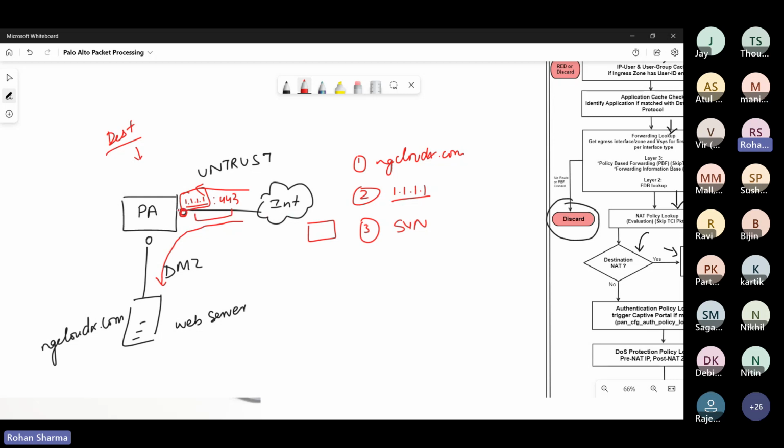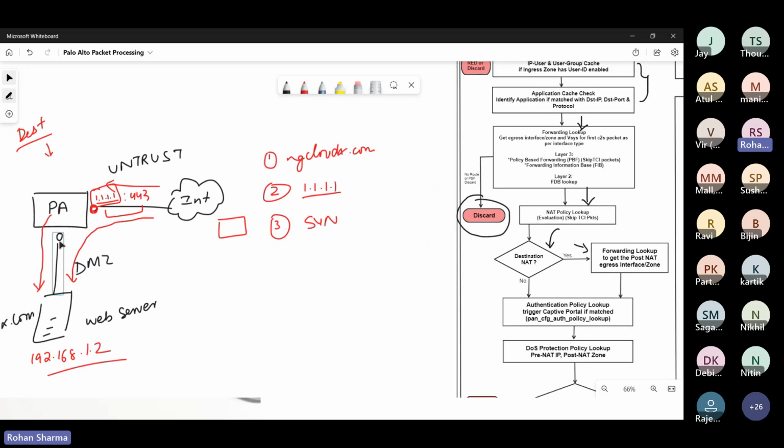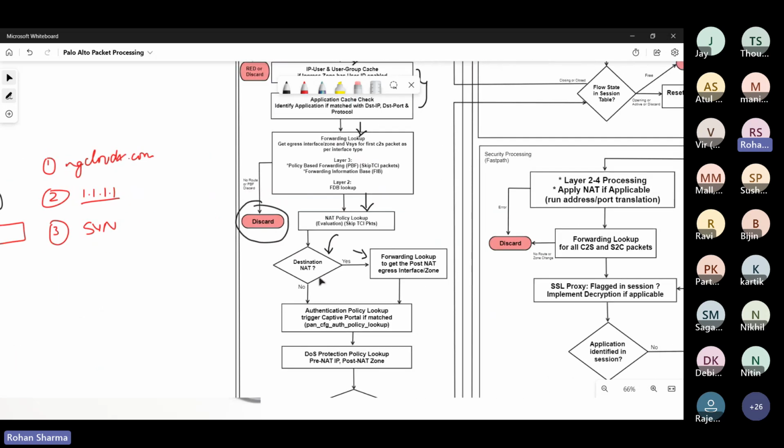When it hits the firewall, it will redirect this packet towards this DMZ interface, towards this actual server, right? So that's the reason we need to check for this thing, because your egress interface will change here, right? This was your flow. Your packet was coming from the untrust towards the untrust, but after the processing, it will go towards the DMZ, right? So that's the reason here we are checking for the destination NAT. If you have configured the destination, I mean, if this is for the inbound connection, then we need to do the forwarding lookup again to get the post NAT egress interface and zones.